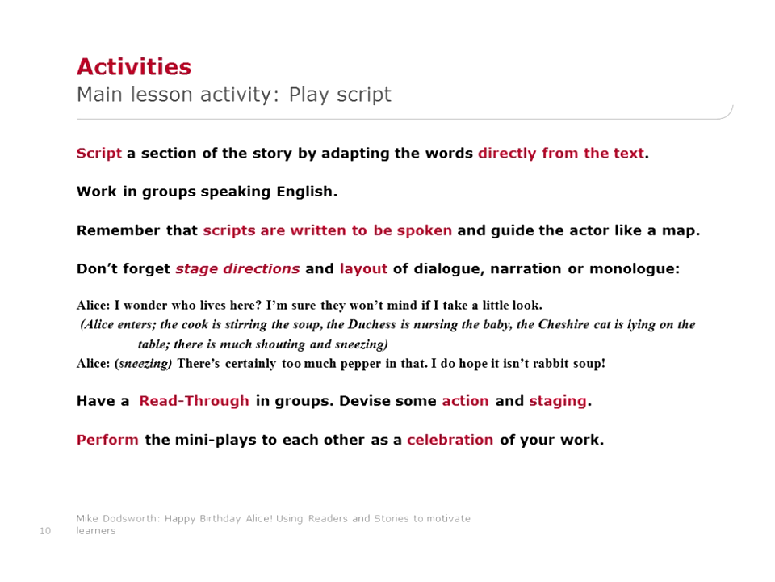Here we have another activity, a play script. You may be thinking that, oh, that sounds like the previous exercise. Now, this is slightly different. The idea of this one is to script a section of the story by adapting the words directly from the text.